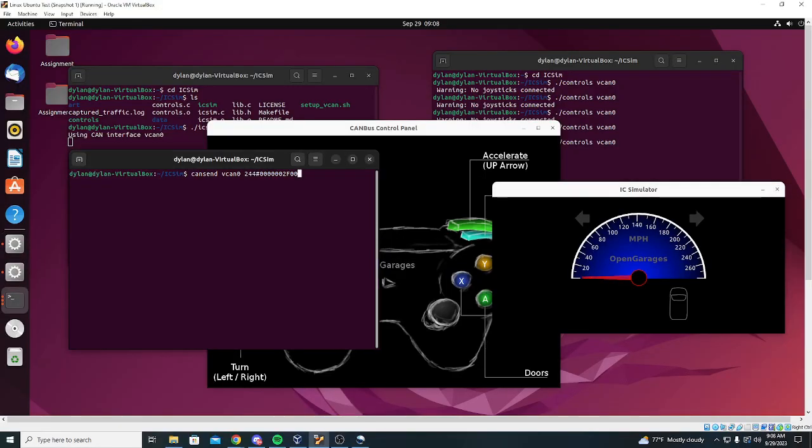So wrapping things up, the last utility is cansend. Cansend is used for sending data onto the CAN bus. So let's consider a hypothetical scenario where an attacker wants to manipulate the speedometer reading of a vehicle, displaying a speed of 80 miles per hour, even if the car is stationary, which confuses the driver.